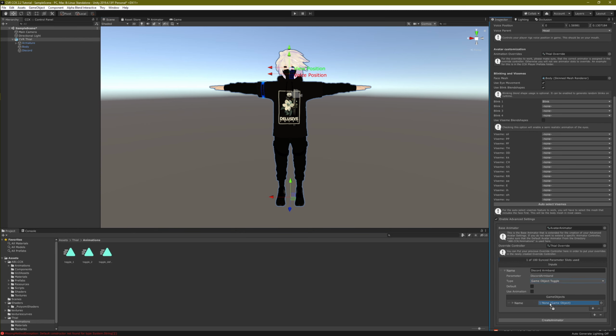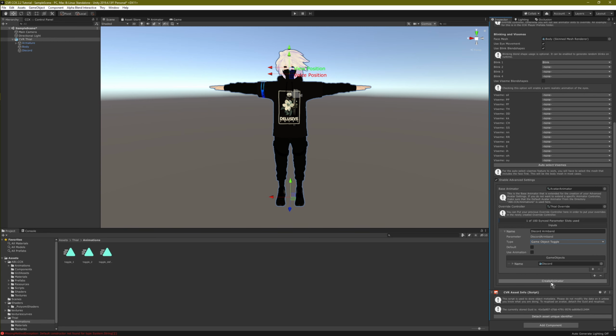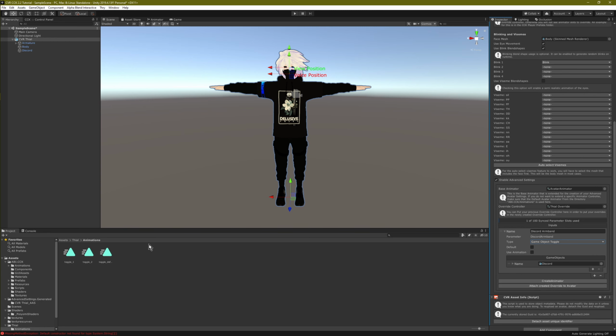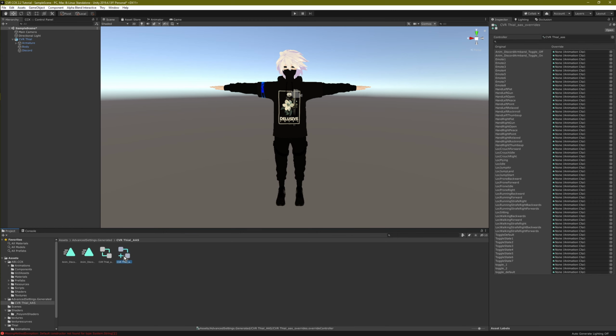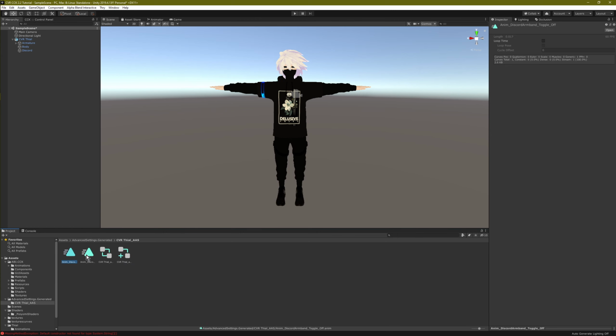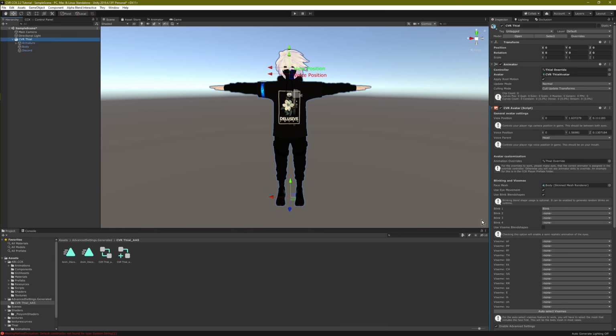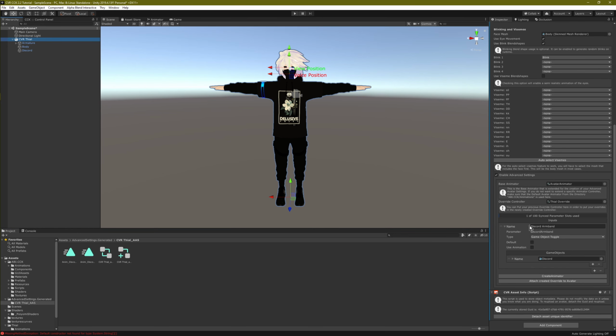So let's say I'll attach whatever the CCK requires. So I'm going to attach my Discord armband here, and I'm going to create an animator. This will generate a new folder for advanced avatar settings. This will generate you a new controller and an override, as well as the default animations for the parameter that you have configured. So in my case, it's the Discord armband.